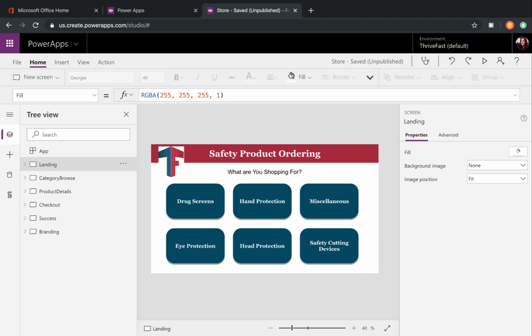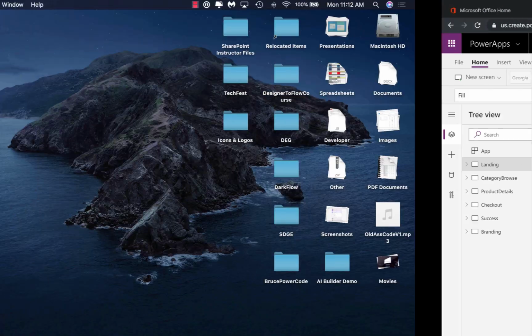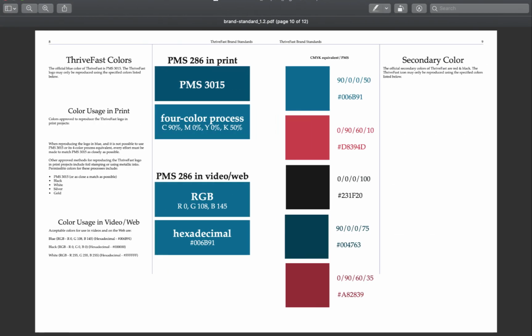Now, the first step into building a branding screen is to find out what your company brand standard is. Most all companies that I work with have some kind of brand standard documentation. You can typically reach out to your marketing department and they should have this. My company has one and it looks something like this.